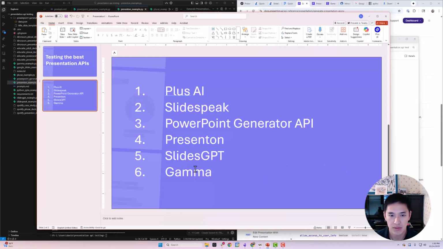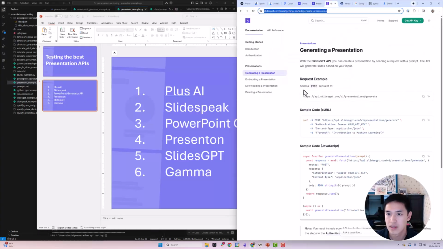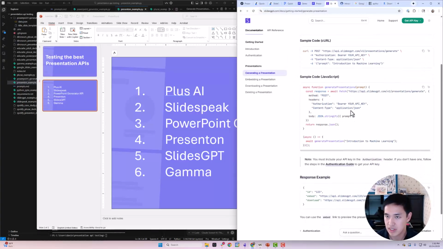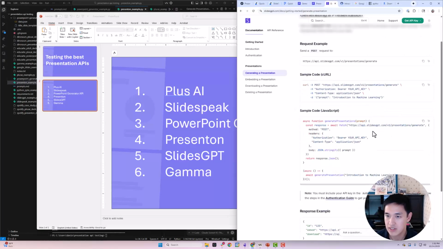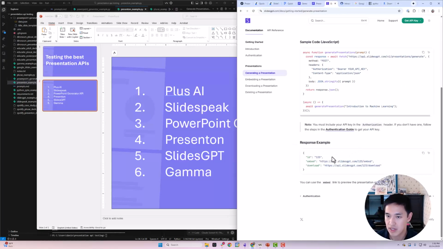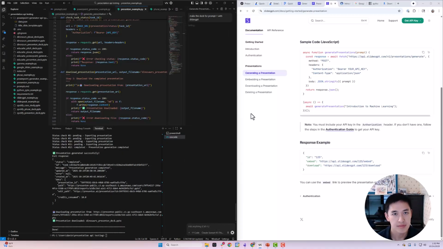Okay, the next one we're going to take a look at is SlidesGPT. And this one looks like it operates pretty similarly to all the other ones that we'd seen. You send a request, and then it gives you a response with a link to a download for the PowerPoint file. So let's make the deck for prompt 1 with SlidesGPT.